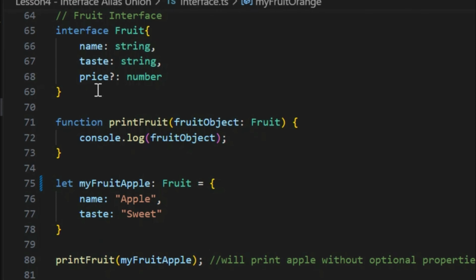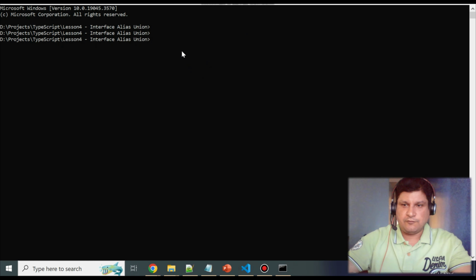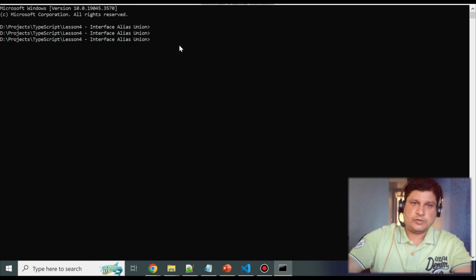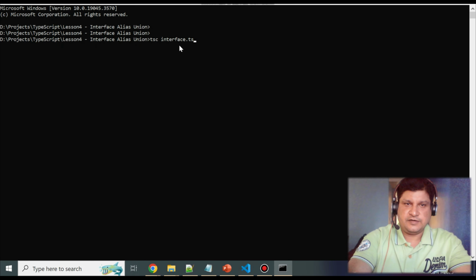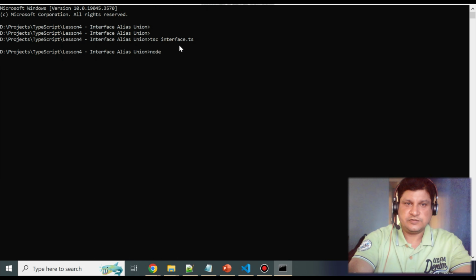So I made the price optional. So this price attribute may or may not have value. So what we'll do now is let me run and see this. Okay, so I have opened a command prompt and I'm in that lesson 4 directory. What I'll do is tsc interface.ts. Now I'll compile this. So it is now compiling the code and creating a JavaScript file. Now what I'll do is node interface.js file.